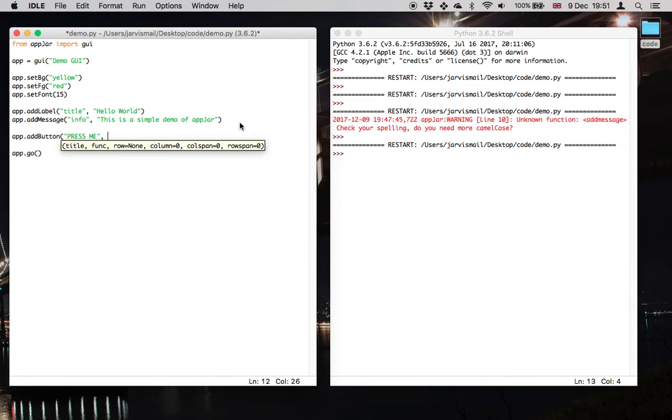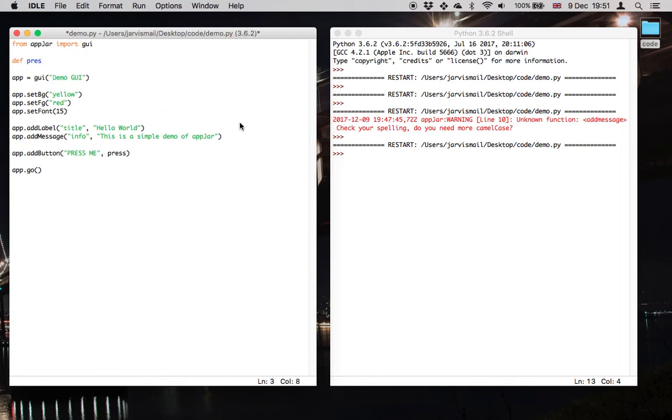So this means that every time the button is clicked, the GUI needs to know what to do. So we associate each button with a function. So I'm going to create a function called press. So let's go back to the top and let's define a press function.